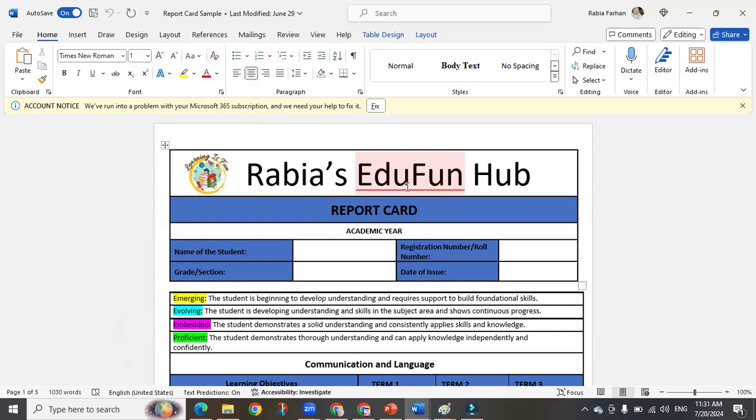What did you ask? I asked whether you used to write comments for report cards, or assessments. Yes, yes, we have to write them. You have to write them now. Okay, then I'll share with you.